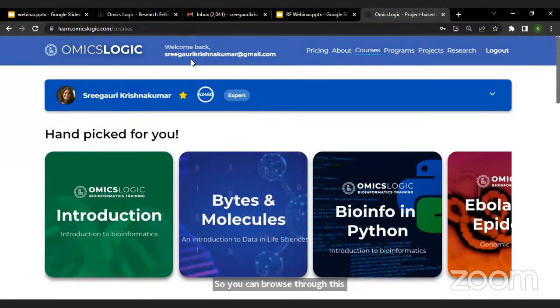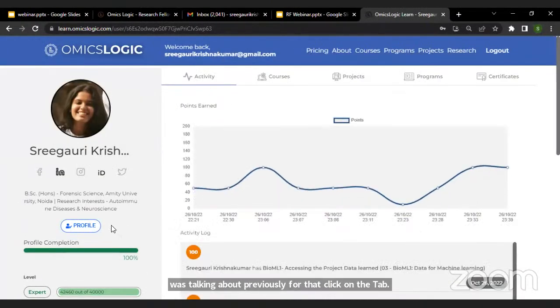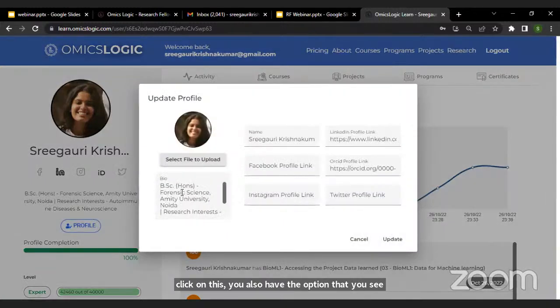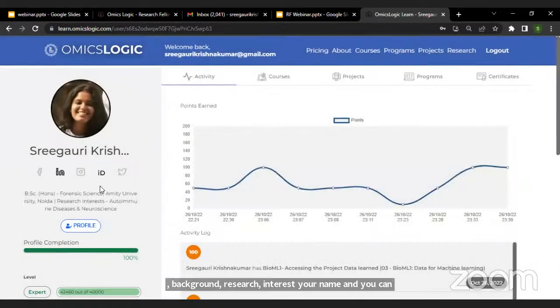So before that, let me also show you how you can update your account on the portal that I was talking about previously. For that, click on the tab that says welcome back with your email ID. So once you click on this, you also have the option that you see here, profile. Here you can enter your educational background, research interest, your name, and you can link your social media handles here. And in my case, I've linked my LinkedIn account and my ORCID.